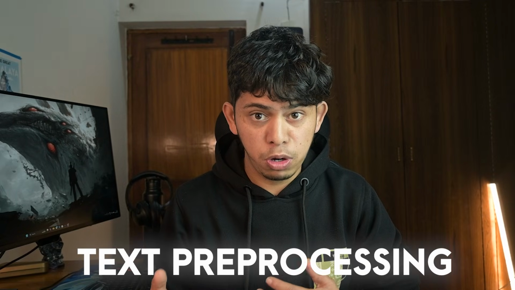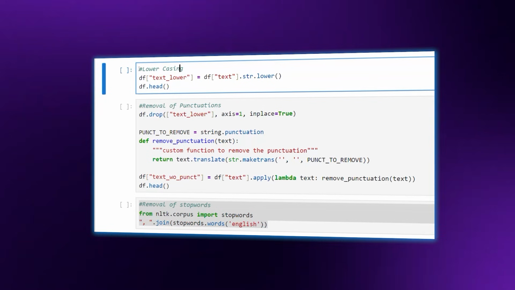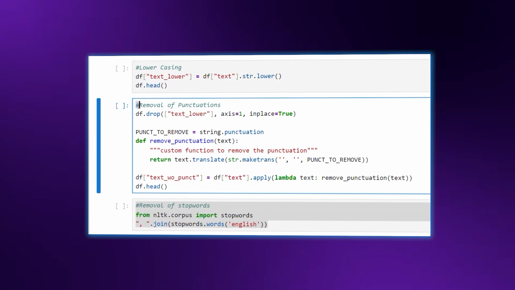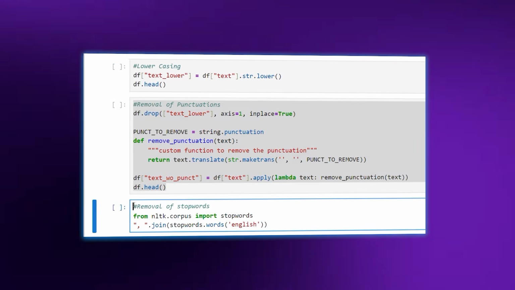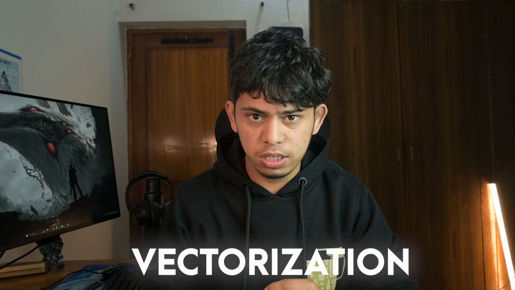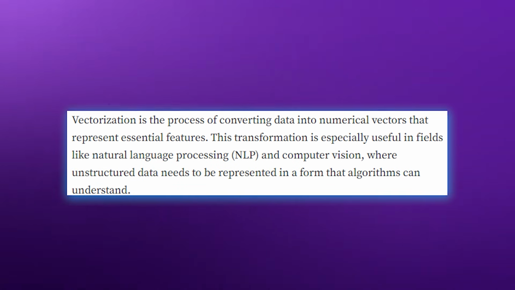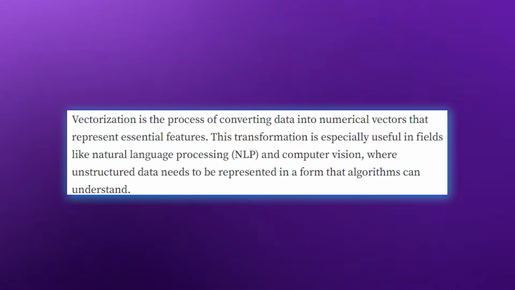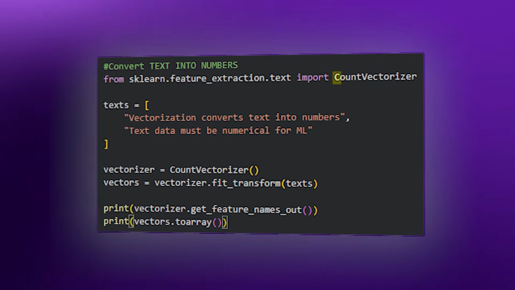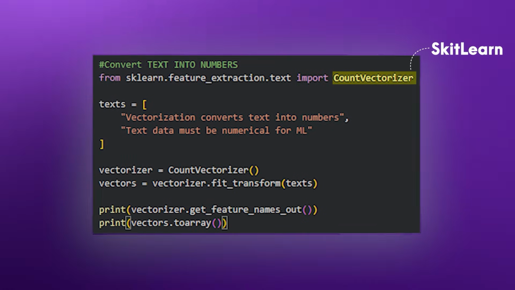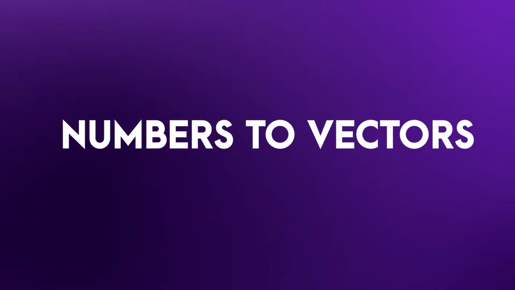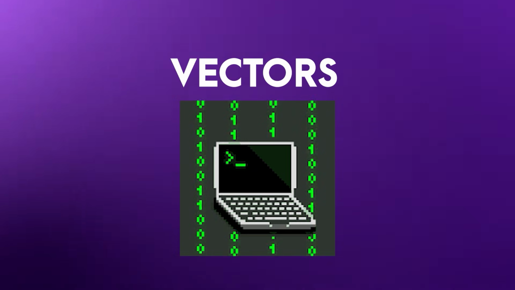Most of this data is text, and machines don't understand text the way humans do. So you move into text pre-processing, which just means cleaning the text, converting it into lowercase, removing the punctuation, and getting rid of any unnecessary terms. Then comes vectorization. Vectorization is just the process of converting text into numbers, because machine learning models only work with numbers, not with text. Now, using the CountVectorizer from the scikit-learn library, you convert the text into vectors. A vector is simply a long list of numbers representing how often a certain word appears.